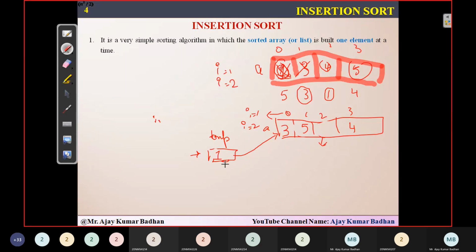Now this variable 1 will be compared with the previous array values. So 1 is compared with 5. You know that 1 is less than 5, isn't it? So definitely we will do something here. Remember, I'm not calling it a swap, because there is only one element that is getting exchanged. Since 1 is less than 5, 5 will be placed in this particular location.